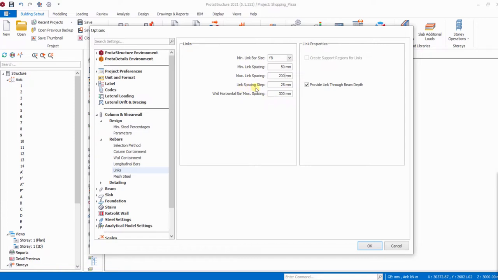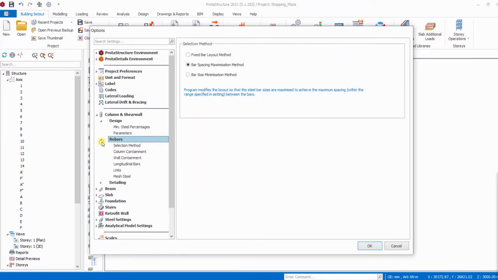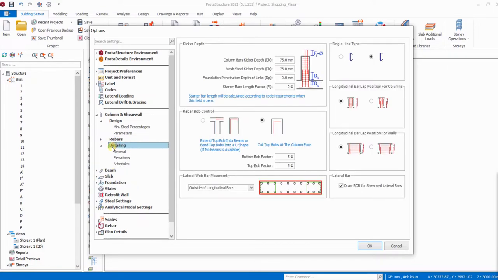So link spacing step 25. Okay, that is okay. So that's okay. Detailing, do I need to check anything here? No, I don't need to check anything.